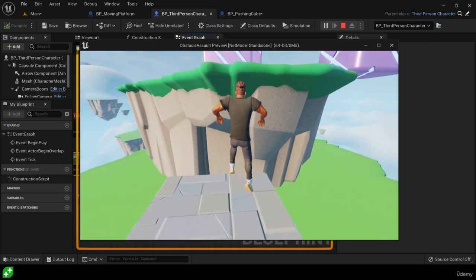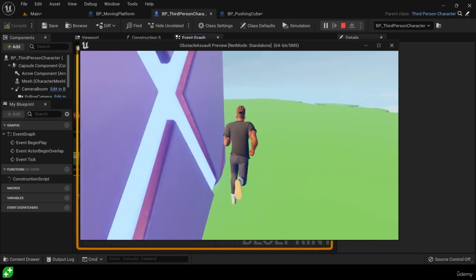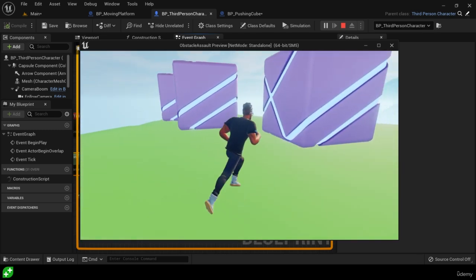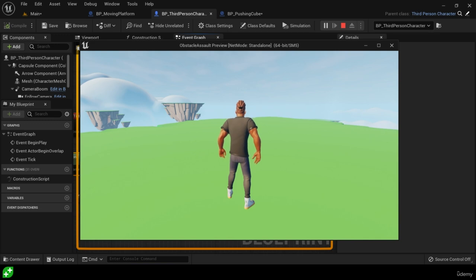Well, great stuff. In this lecture, we have fixed a little bit of a collision bug with our character, and we've set up a little bit of an obstacle assault course for us to get started. I hope you've had fun, and I'll see you in the next lecture.